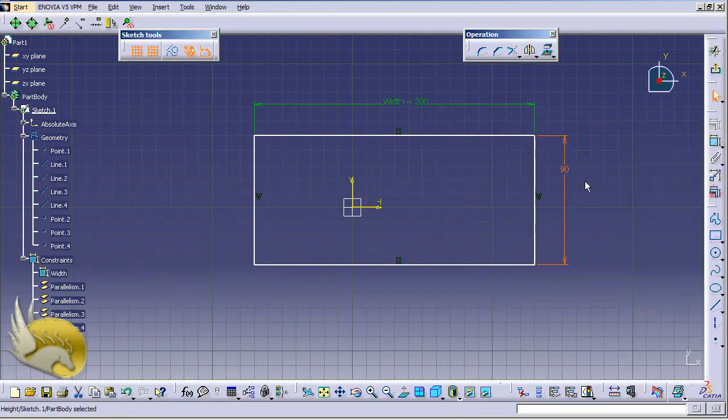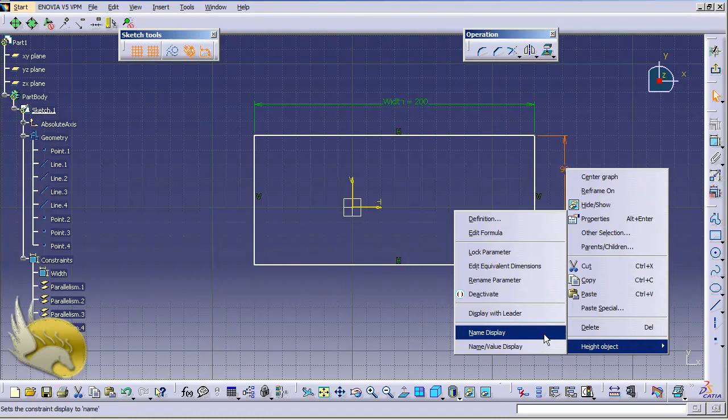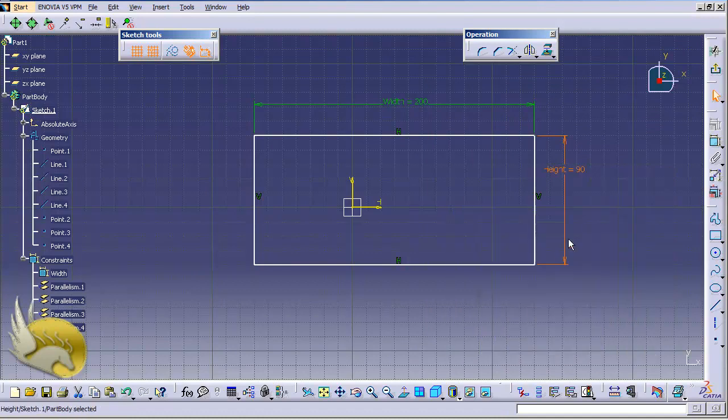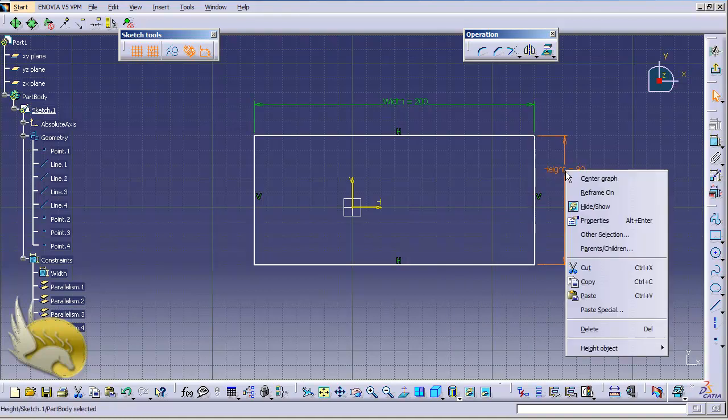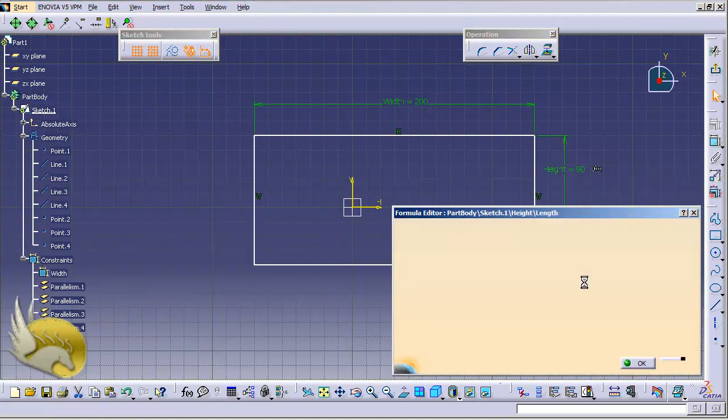And I want to show you something. Let's first go to the height object and select name value display to see both of these parameters here. And right click here and go to height object and select edit formula. You can see that I can add a formula for this to calculate the height from some portion or some calculation from the width object here. So let's click on edit formula here.